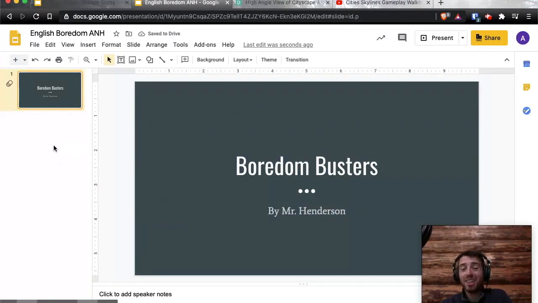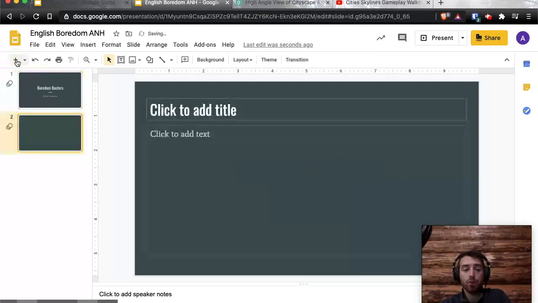Alternatively, a really easy way to add a new slide is just to come up to the top left-hand corner of your window and just hit this plus button. That will add a new slide for you.